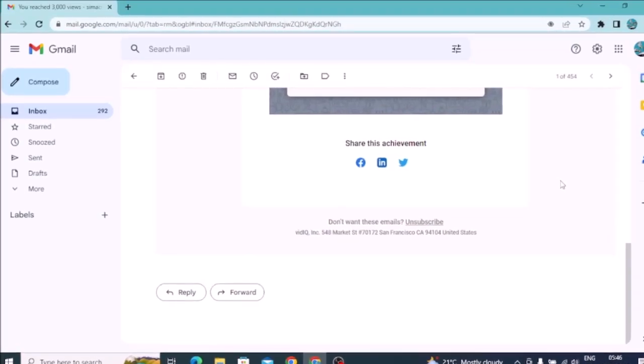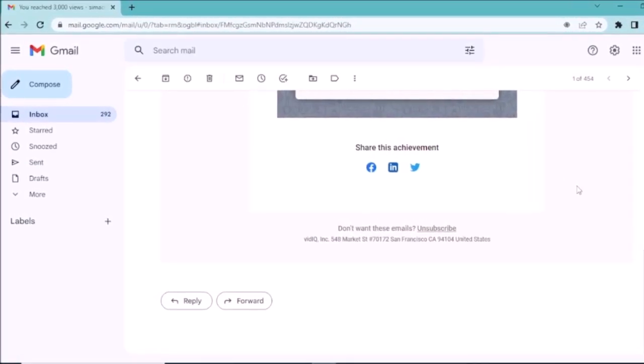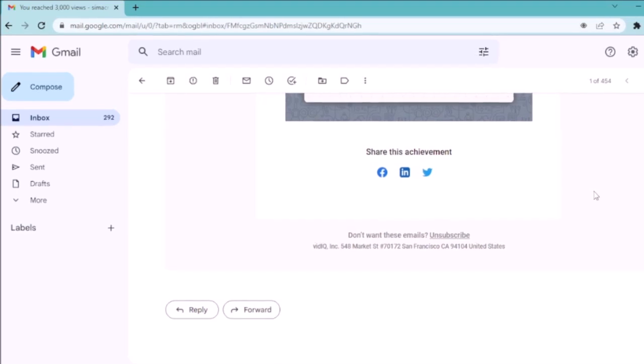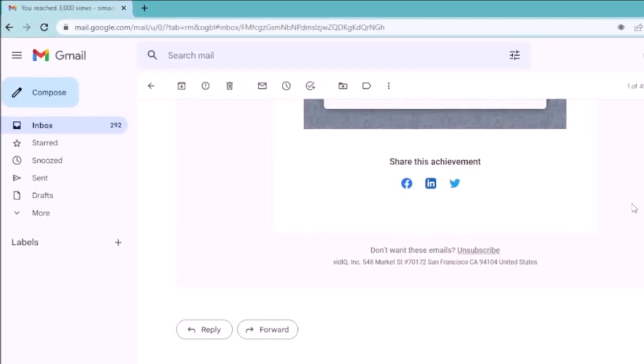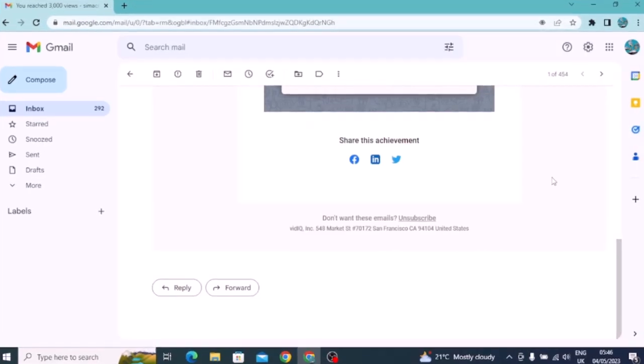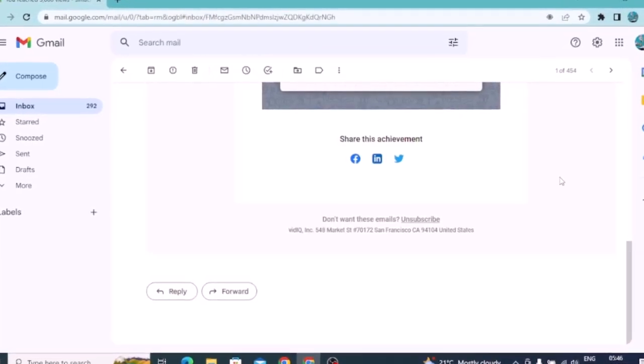Suppose you have lost your phone, or for any reason you no longer have that phone, and you have lost access to your Google Authenticator, and you want to put your Google Authenticator back on the new phone that you've got. So let me show you how you can recover your Google Authenticator.